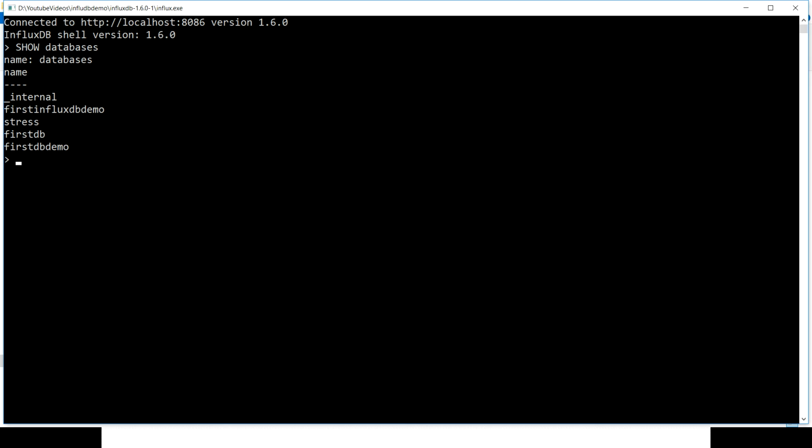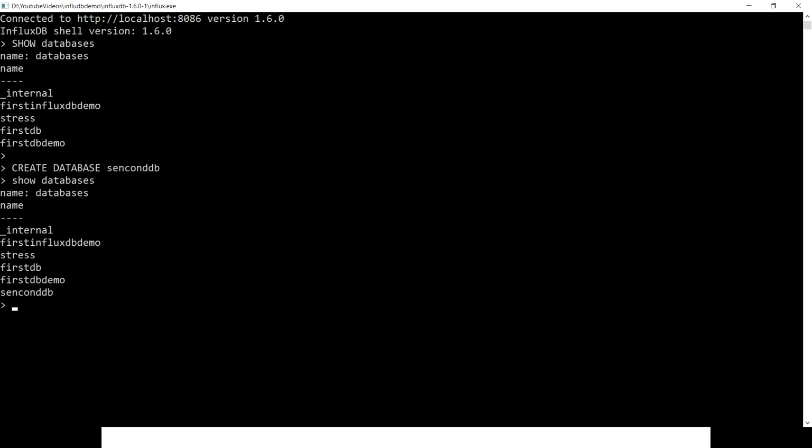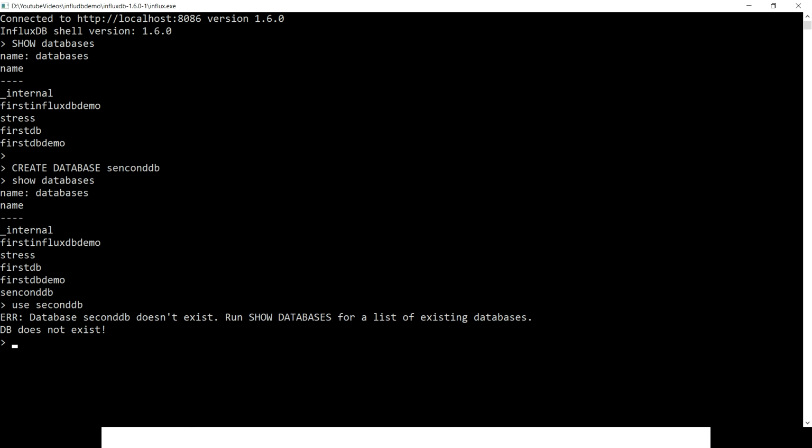See, I have these five databases in the name section, such as _internal and the first InfluxDB demonstration. If you want to create a new database, just write the command create database second DB. Let me run the command show databases again. Now you can see the second DB has been created. To use that, you have to use the command use second DB.